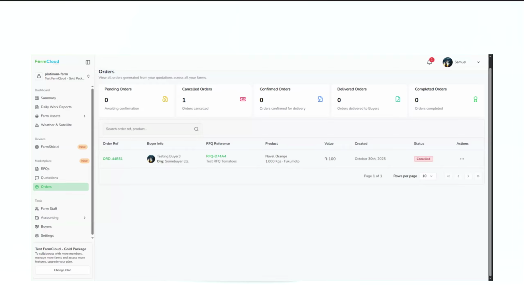So once the buyer confirms they have received the goods, and you as the farmer confirm you have received the funds from the buyer, the order status will transition to complete, and that marks the end of the process of the marketplace feature.